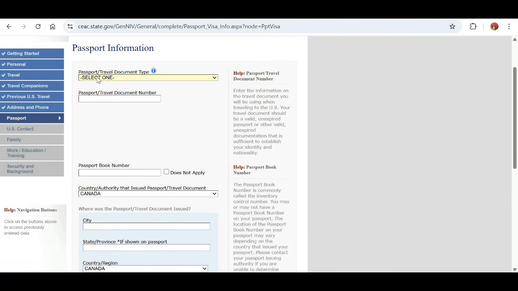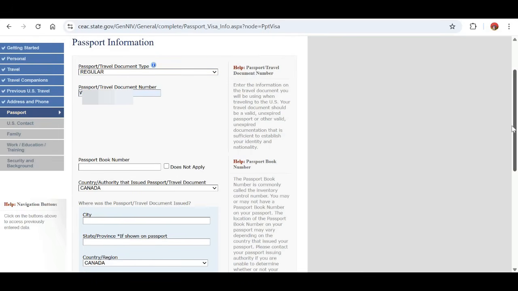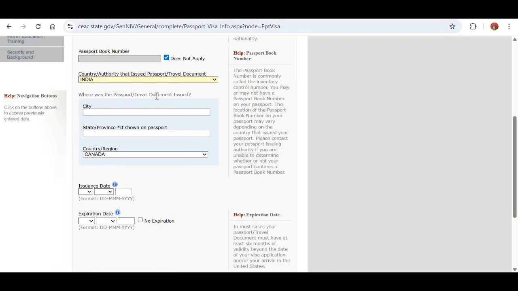Next is passport information. Passport type is regular. Enter your passport number. Passport book number. Generally, Indian passports do not have passport book number, so does not apply. Country that issued passport, it's India. Where was the passport issued? Here I am entering Toronto, Canada, because he renewed his passport in Canada.